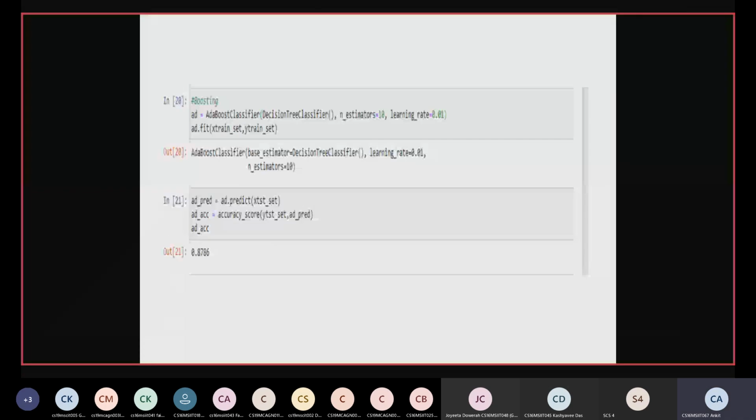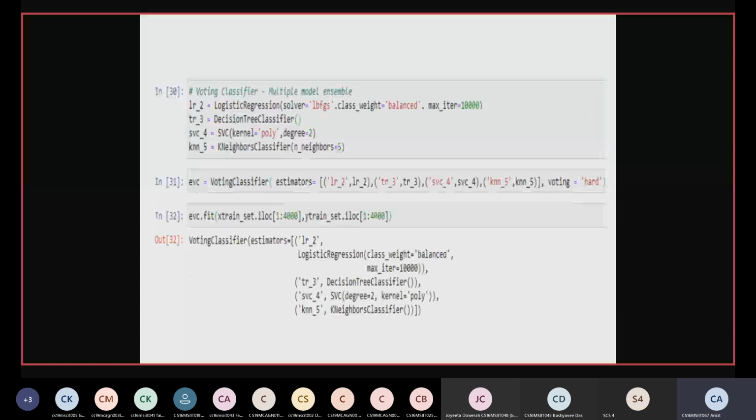So next I have applied voting classifier. So in the voting classifier, what happened? The particular model which is trying to give the better result can get the better result by using this. So I have included logistic regression, decision tree, SVM and KNN. And please give the max iteration, otherwise it will show a warning.